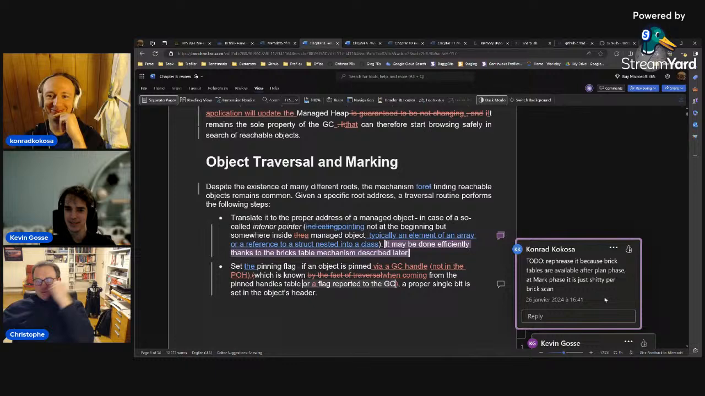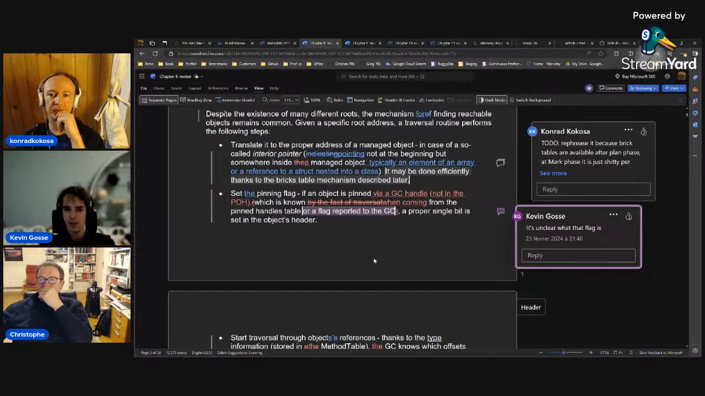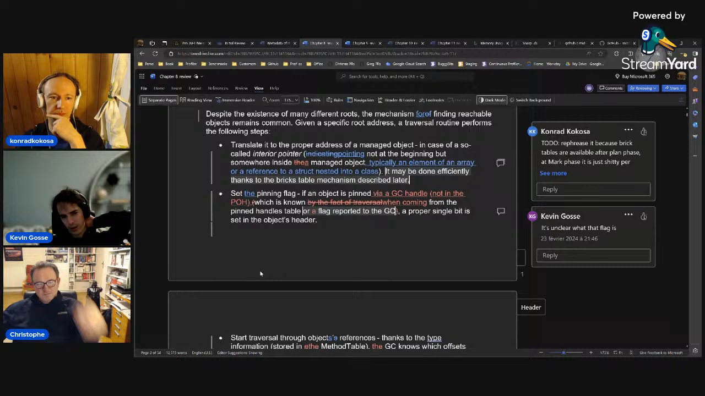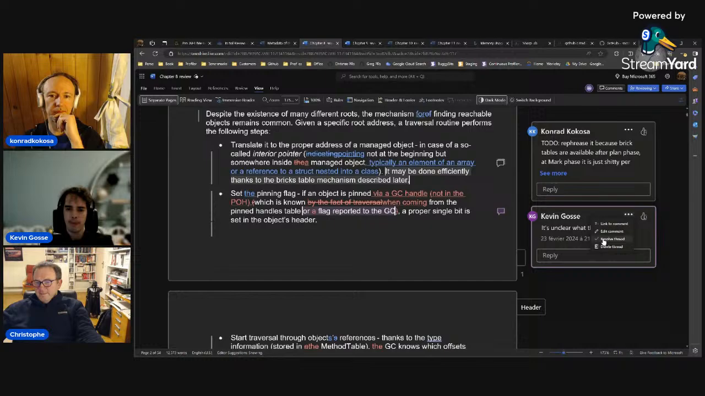So you wanted to change that, Conrad? I will rephrase that because it's misleading, but it's on me. Okay, so we keep it. But actually, I think you were talking about the flag that is set in the method table pointer. Yeah, that is explained later in the chapter, so you can resolve it. Okay. Because at this point I didn't know if you were going to explain it or not. Yeah. Okay.